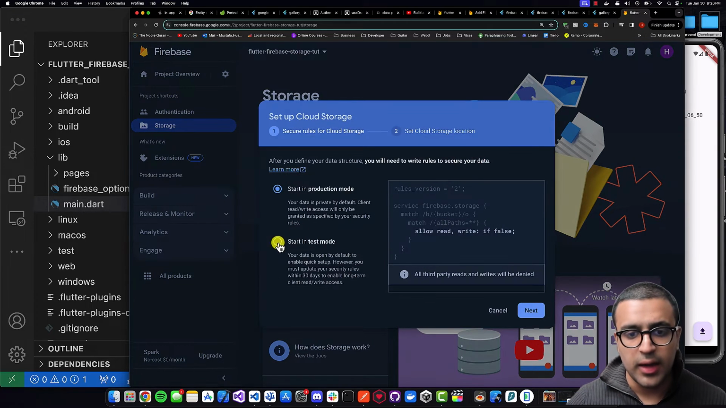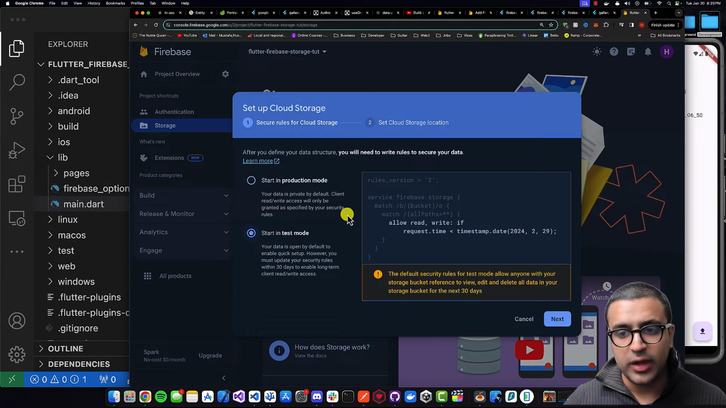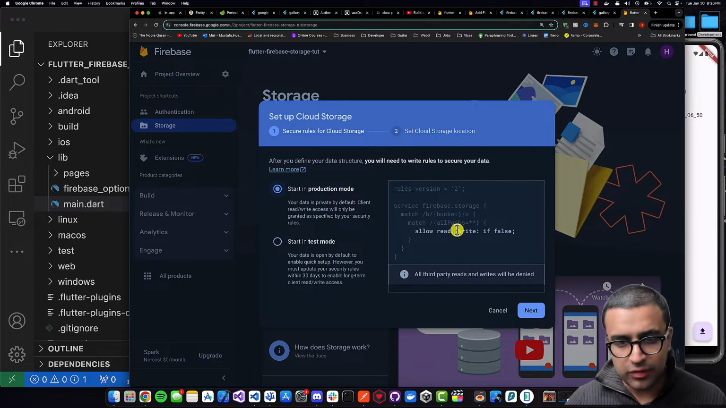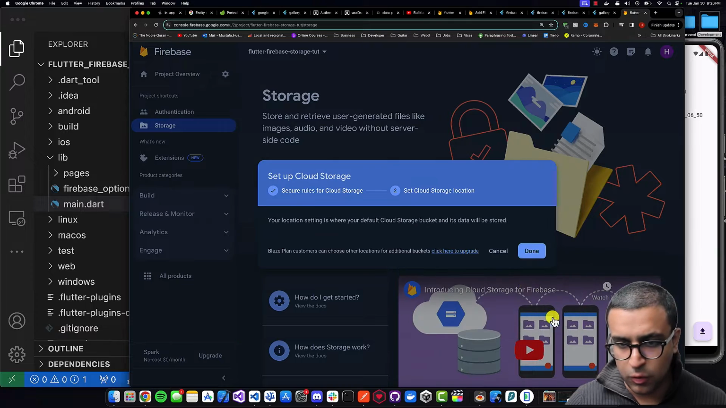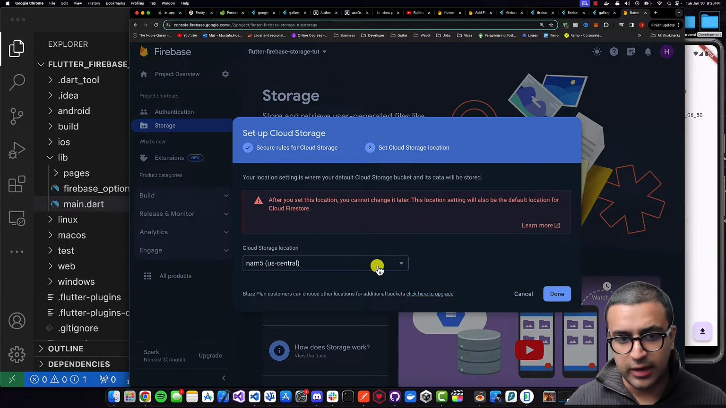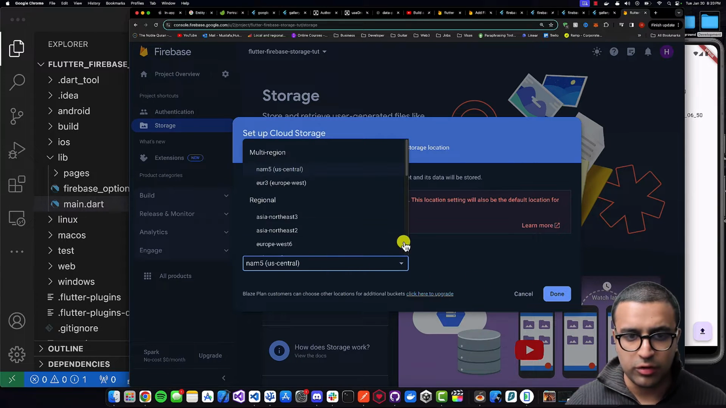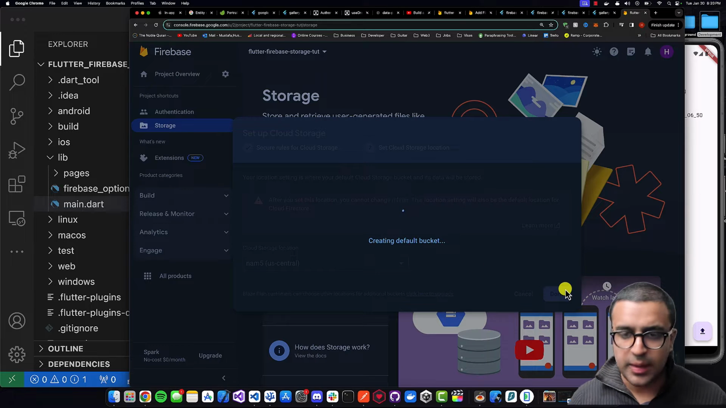You can click get started and start in test mode so that the permissions are not so strict, else you'll have to change the permissions to allow reads and writes. But I'm going to start in test mode, click next, and then select a cloud storage location. You can select whichever is closest to you and click done. And that's pretty much it. That's all we had to do on the Firebase side of things.